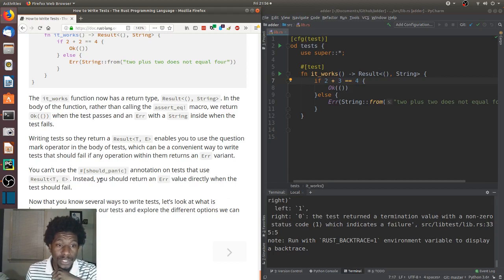You can't use the should_panic annotation on tests that use the Result. Instead, you should return an Err value directly when the test should fail. Okay? Now that you know several ways to write tests, let's look at what is happening when we run our tests and explore the different options we can use with cargo test.